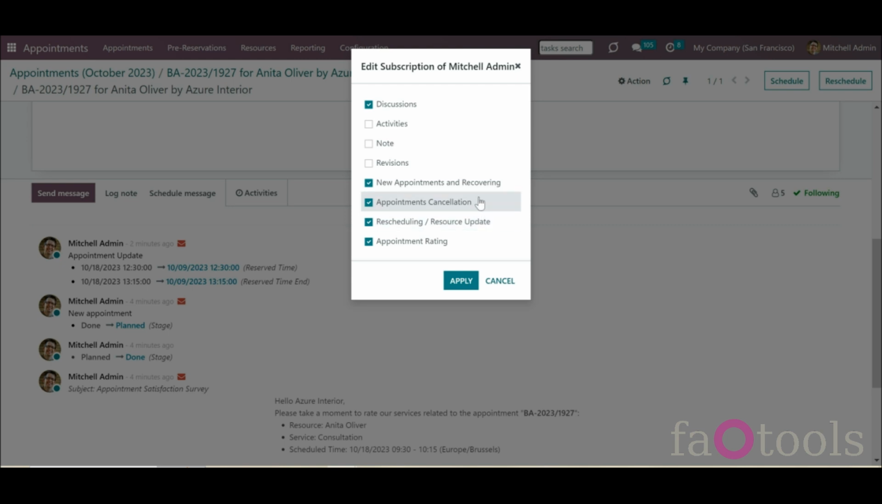If the option Appointment Cancellation is ticked, then the follower will receive emails when an appointment is cancelled. If the option Appointment Rating is ticked, then the follower will receive a notification when the customer sends the feedback. By default, the followers are notified about discussions, new appointments and recovering, and rescheduling resource update.